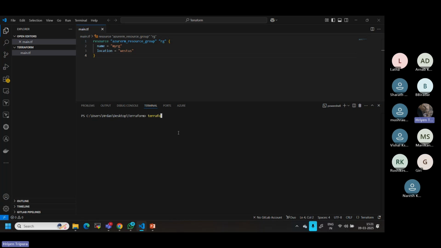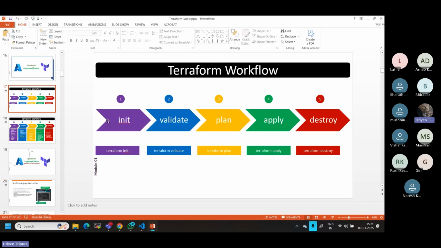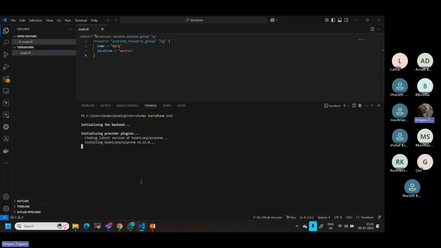I will type terraform init. As I told you, according to the workflow, the first thing would be terraform init. Okay. Now the question is, why do we use terraform init? The answer is, every single time you are working with Terraform, terraform init is always a must. Without running terraform init, you cannot work with Terraform or run any other Terraform commands.